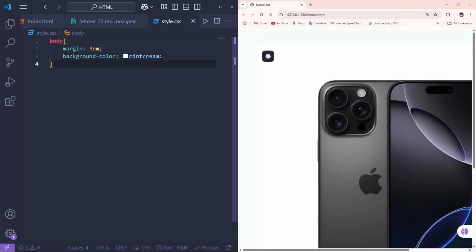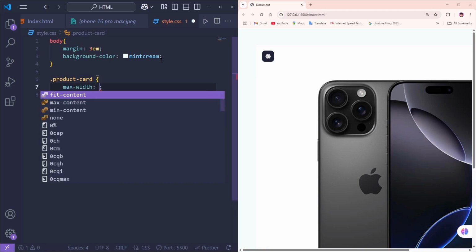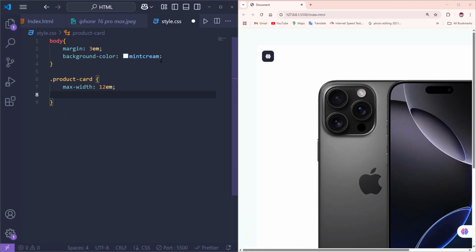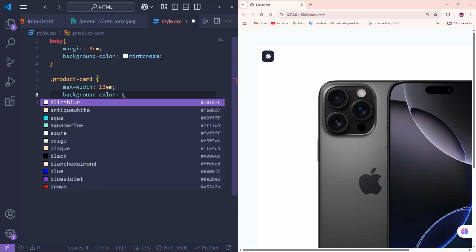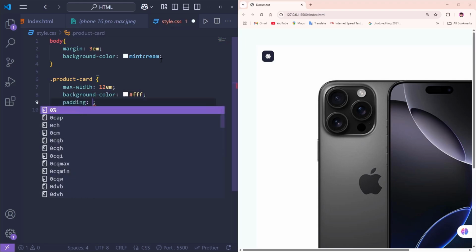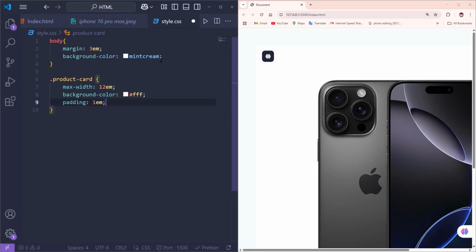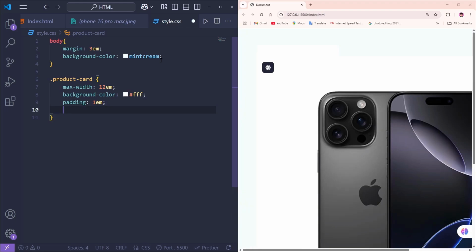After that, we can simply add the product card selector. For that product card, we can use the curly brackets. Into the curly brackets, we can add max-width, which should be 12em. Can save it. And then we can add background color. Then we can add the padding. Padding should be 1em. Can save it.